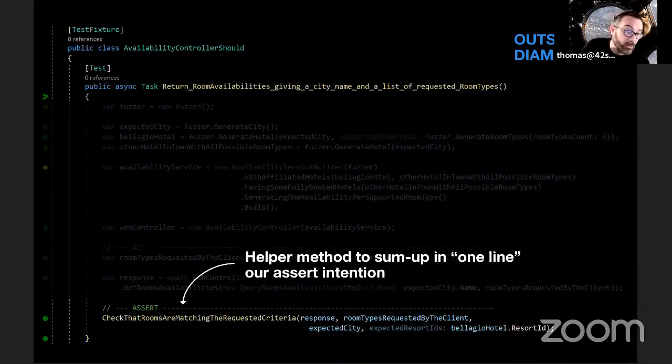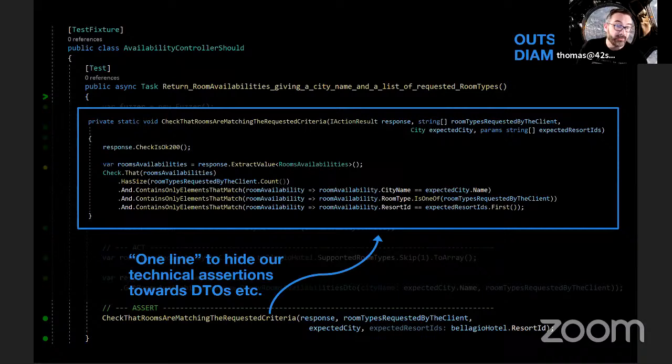So instead of exposing all the DTOs, and exposing all the checks on our technical types for this request and for the answer, we hide them behind a one-liner domain-driven intention, something like a private method on the test suite, or an extension method, whatever you like. Here is the check that rooms are matching the requested criteria method. That you can see.